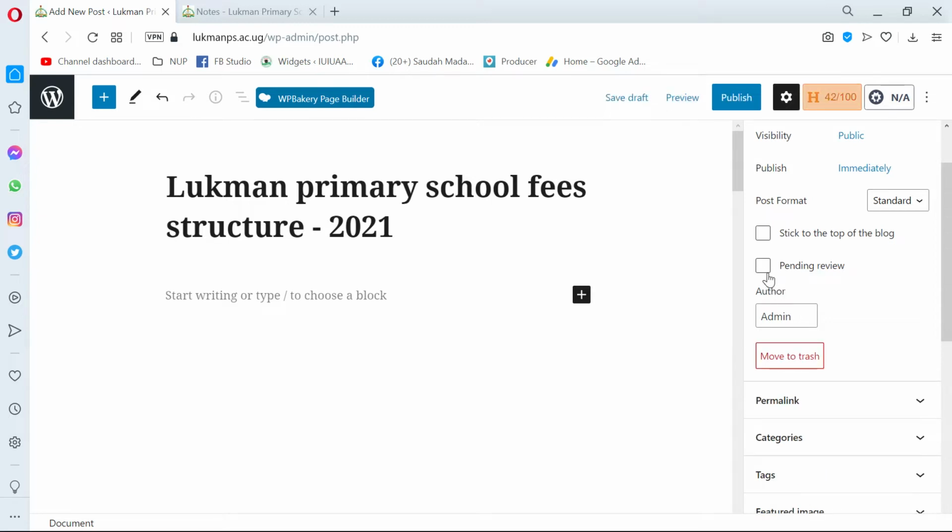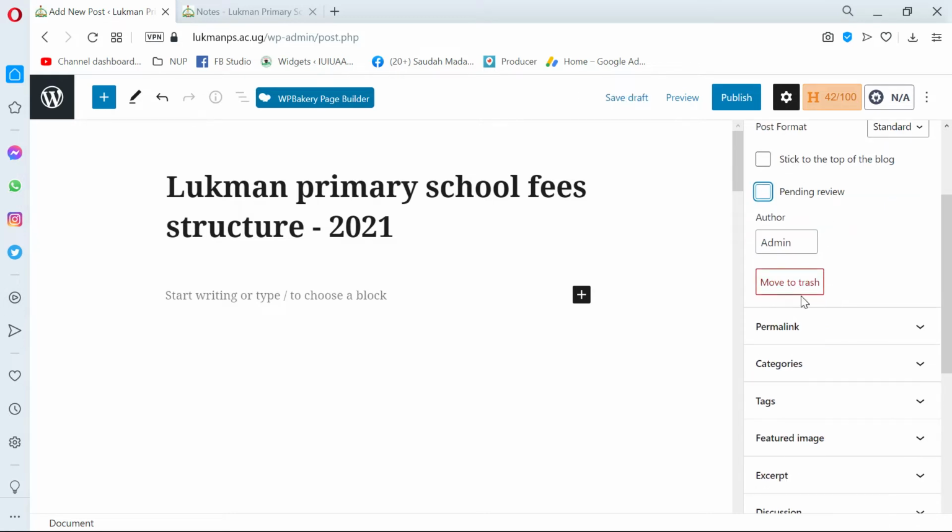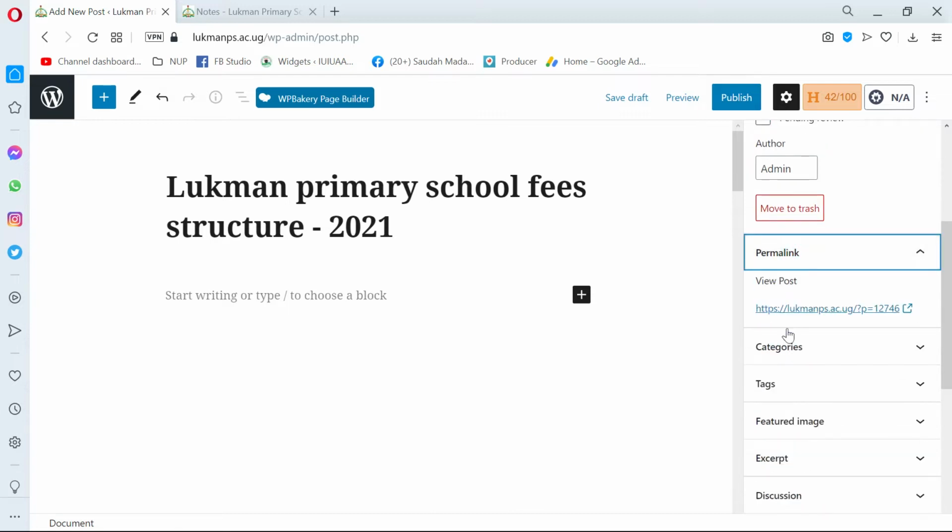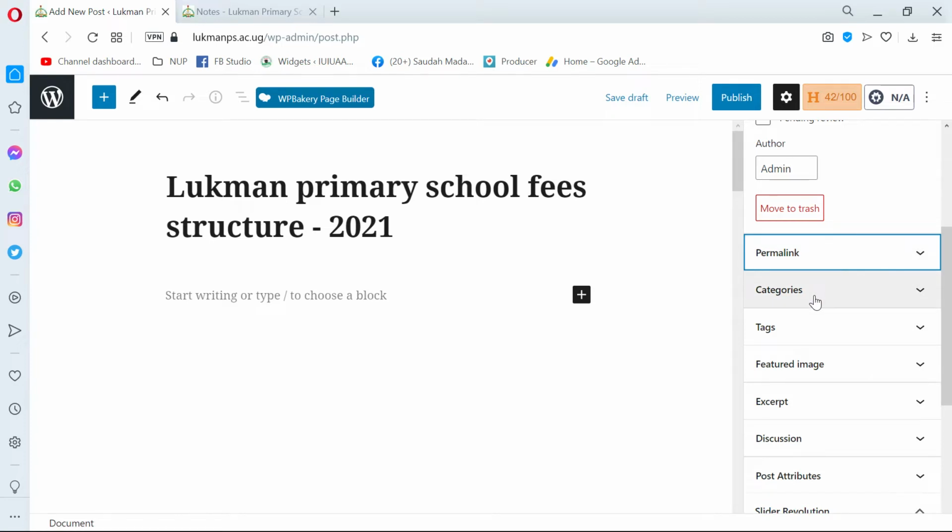Pending for review, that's not necessary. In case you want this post to be reviewed by the administrators before it goes to the public, you can just select this one, pending for review. Move to trash in case you want to delete it. We don't want to delete it. Permanent link, leave this one. It is a little bit technical, just leave it. It's not important. This is the link that will allocate our post in our website. So just leave that one. WordPress will take care of it.